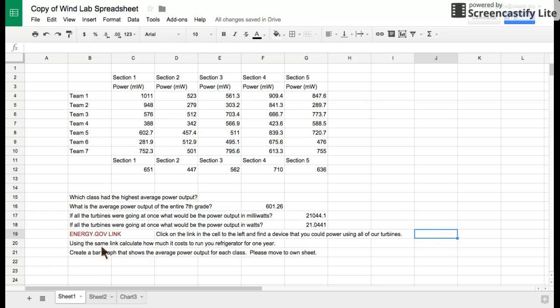Next, using the same link, calculate how much it will cost to run your refrigerator for 1 year. So once again, go back to the energy link, click on refrigerator, and put in the parameters and find out how much it's going to cost to do that. And then finally, you're going to create a bar graph that shows the average power output for each class. And then please move it to your own sheet.